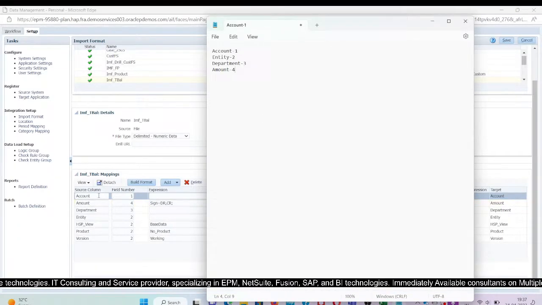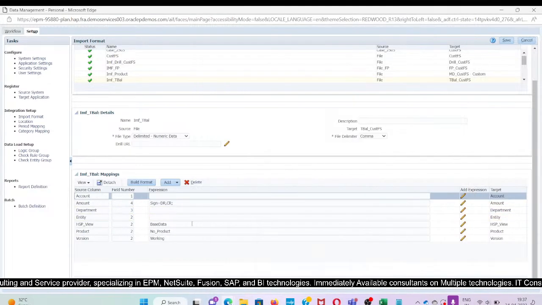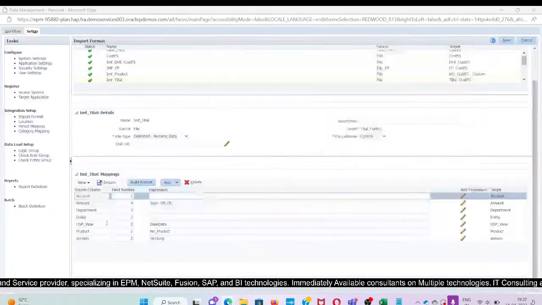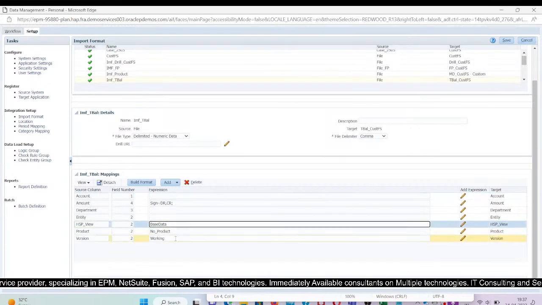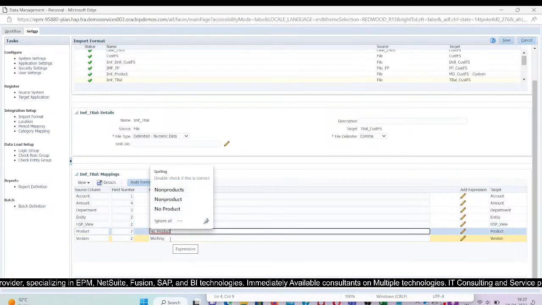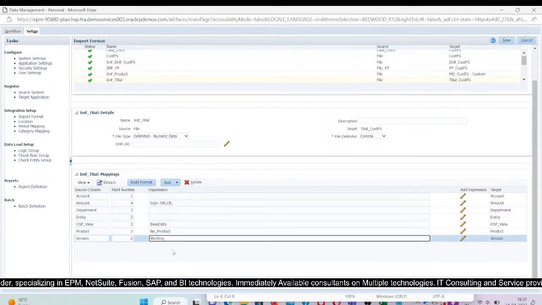Okay, so in account, we have mentioned field number 1. In amount, we have mentioned field number 4. I will explain the expression a little later. Then we have the department as field number 3, entity as field number 2. In the case of the HSP view, we haven't mentioned it in the data sheet, so here we are doing hardcore mapping. HSP view is base data, product is no product, and the version is working.